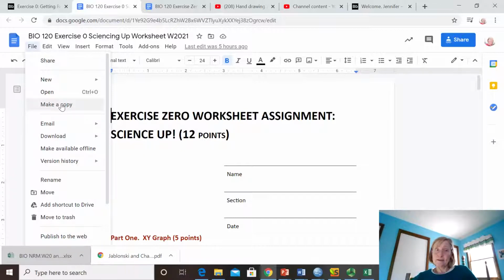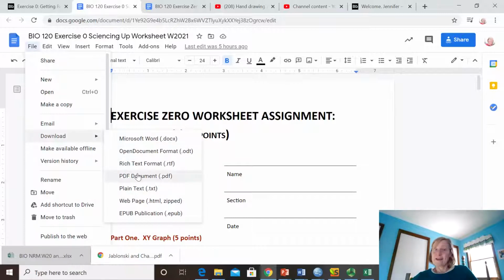Use that copy to write on, to complete it. And then once you've made a copy and you've completed the worksheet, you can then save this or download this as a PDF and upload your PDF to our assignment site.